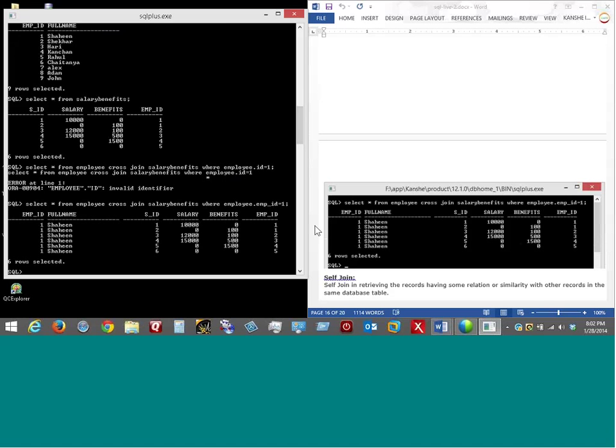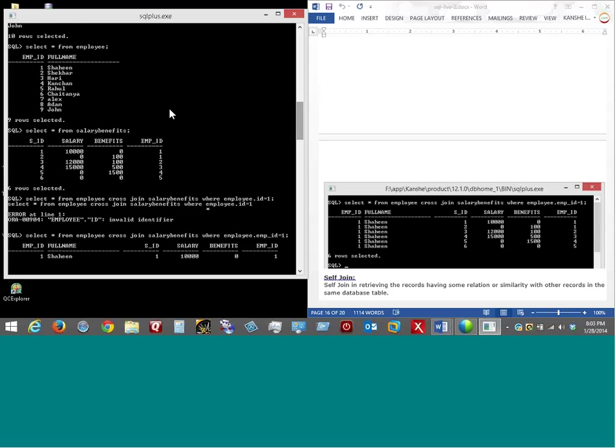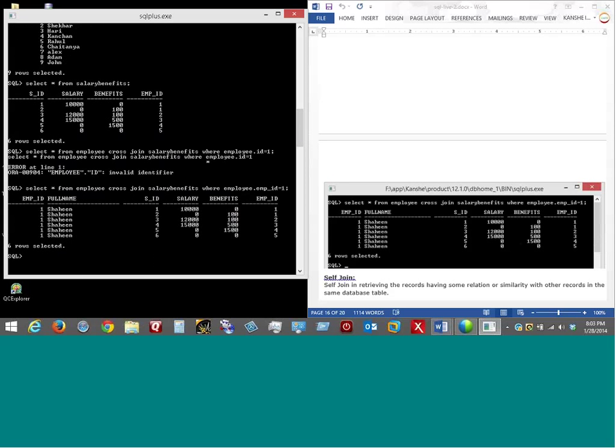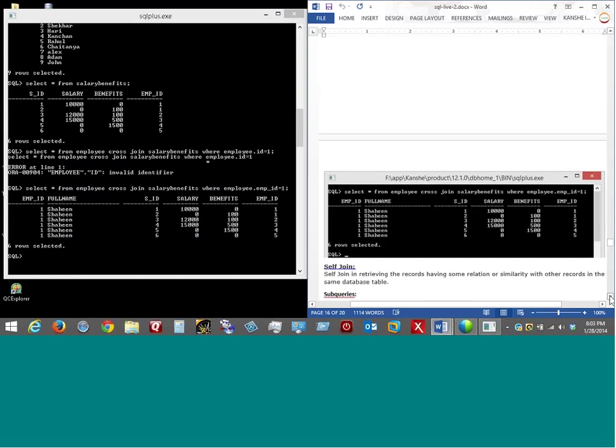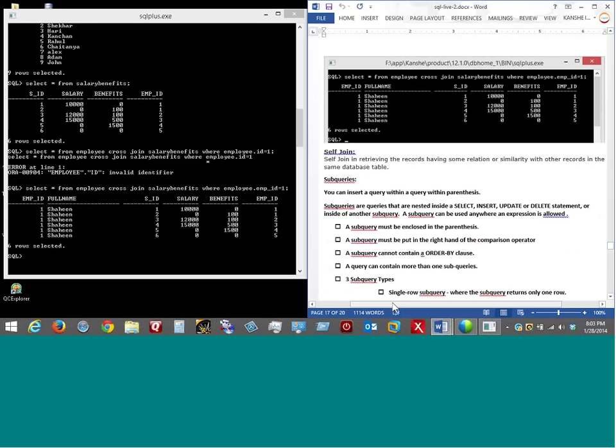So what it did is it did a cross product where employee ID is 1 with all the records of this second table. So if you see it, you have all the records here, and it's a cross product. That's what a cross product is. Multiplication, right? If you remember your cross product, and your self join is basically joining the table to itself.